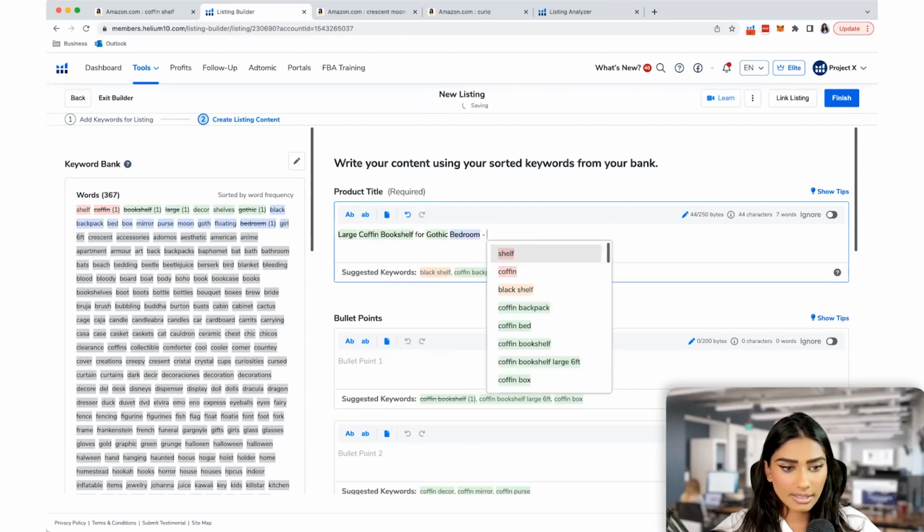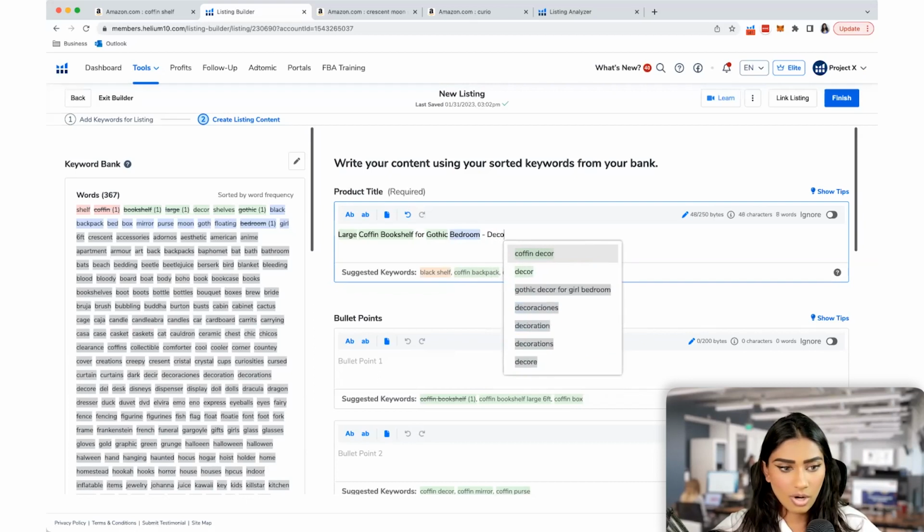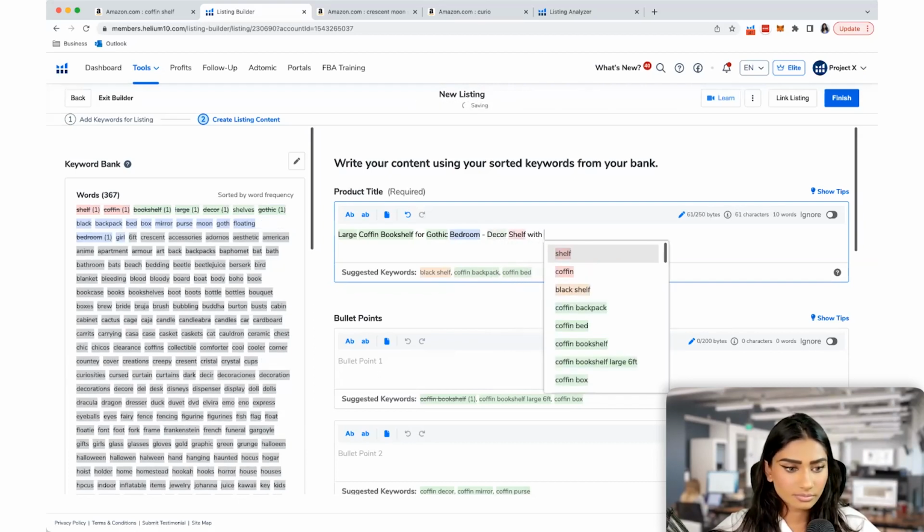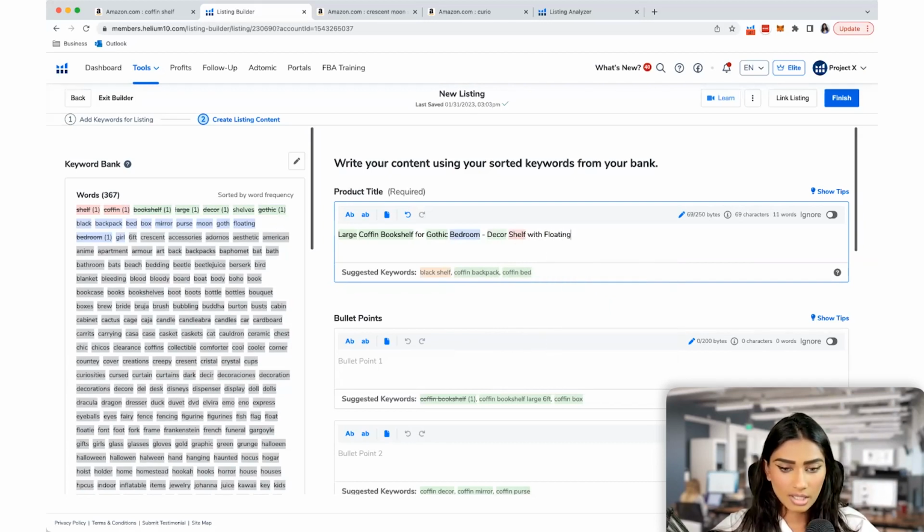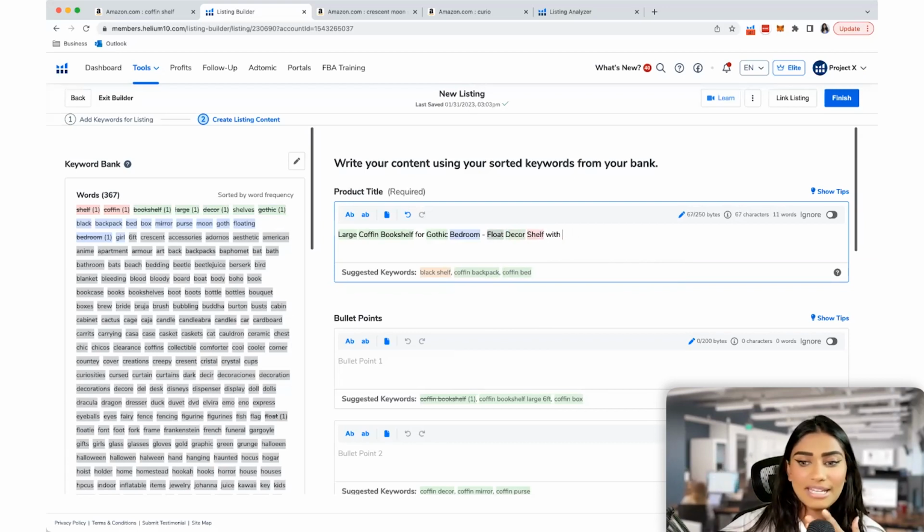Maybe I want to add decor shelf with, what else? Floating. Let's put in floating decor shelf, right? You get the idea. I'm not going to sit here and fully write out this listing for you guys, but it is really here to help you understand how many times your words are being used, as well as which words have been used from your list.